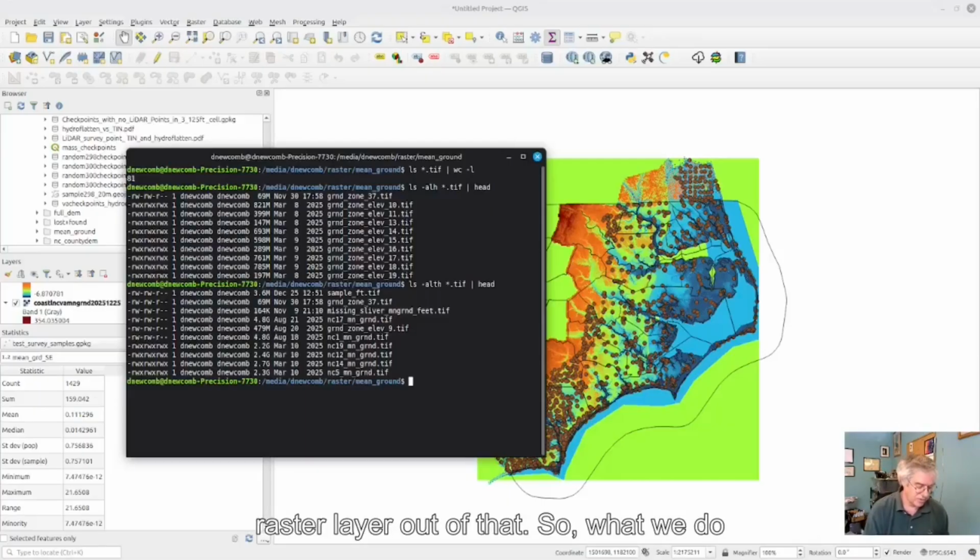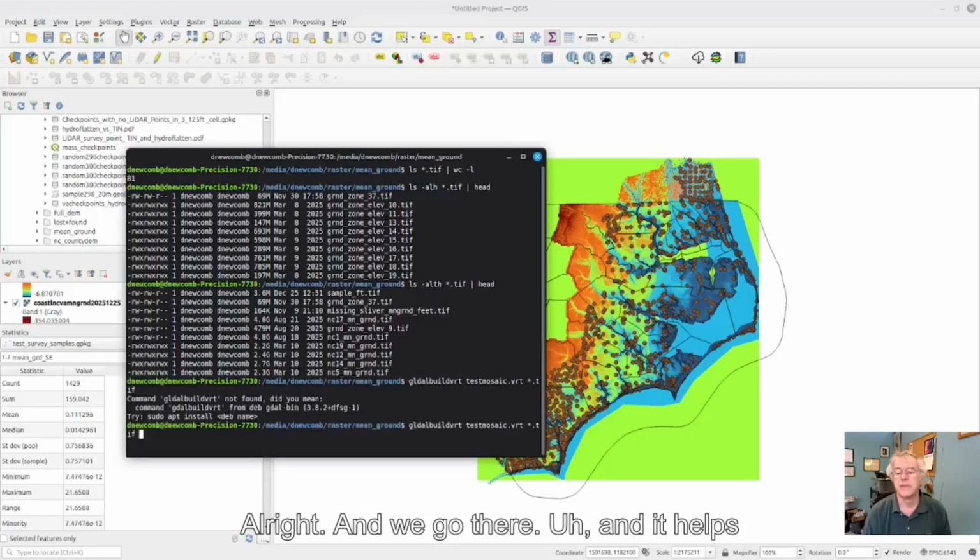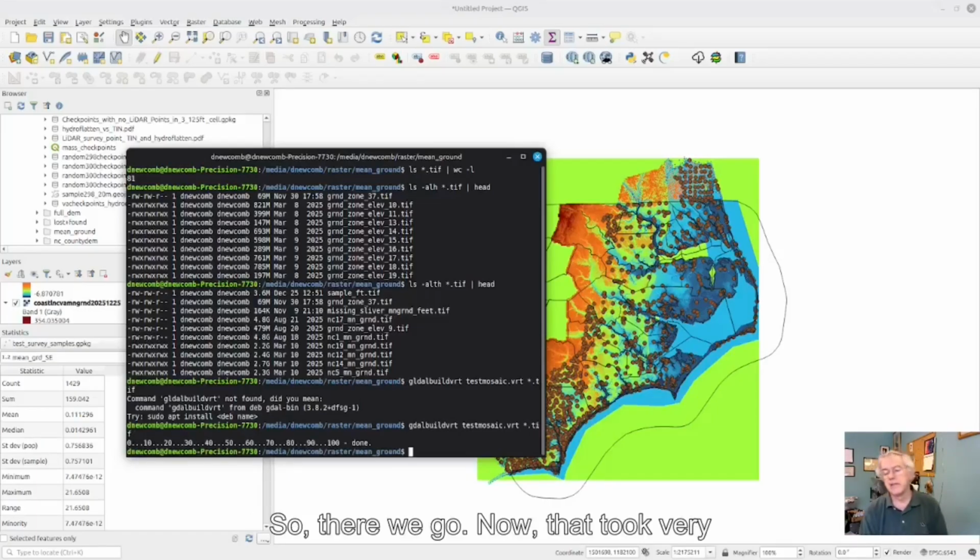So what we do is use the good old gdalbuildvrt and call this test mosaic dot VRT star dot tiff, and that doesn't work. Star.tiff. All right, and we go there. Oh, and it helps if you spell GDAL right? There we go. So there we go.